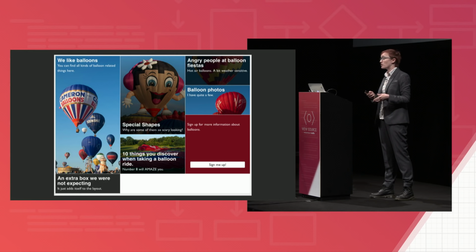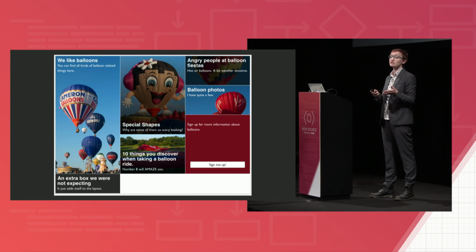It just adds a new box. OK, that box isn't as pretty as the others, and it means that we've got a box at the bottom that we didn't expect, but we're not getting overlapping content. It's not broken. People can come to the website and read the stuff.